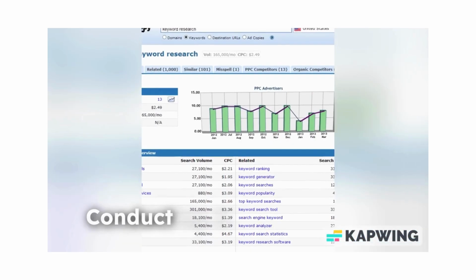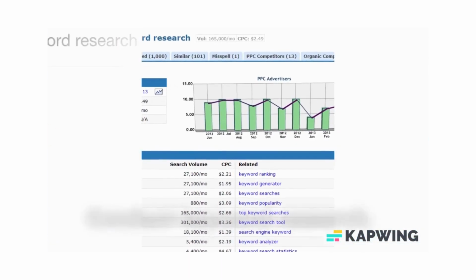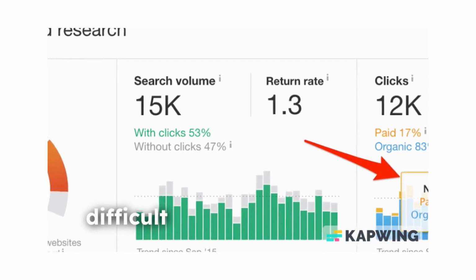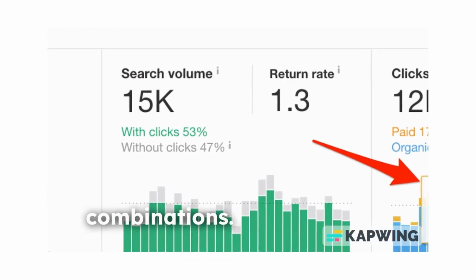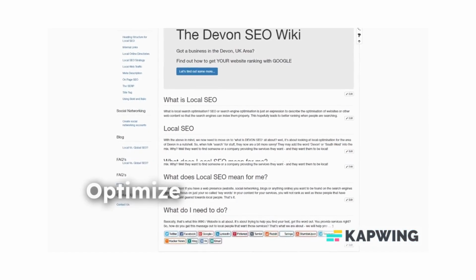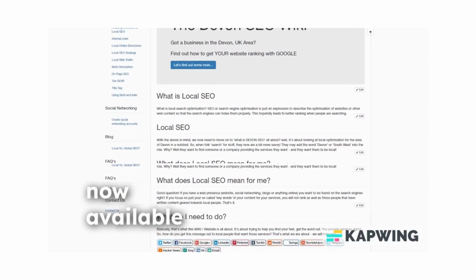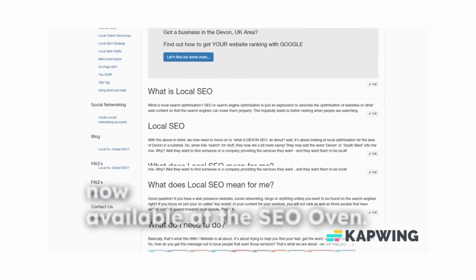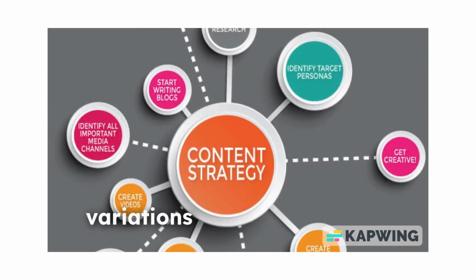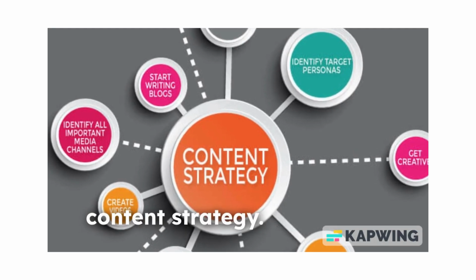Step 2. Conduct keyword research. Discover keyword volume and difficult-to-target keyword combinations. Step 3. Optimize content using the tools now available at the SEO Oven. Generate questions and keyword variations to enhance your content strategy.